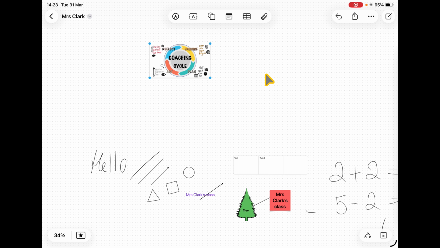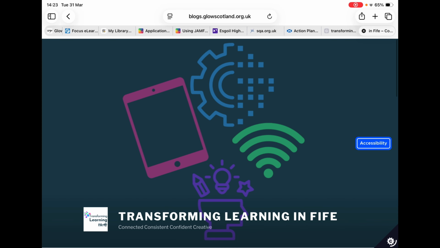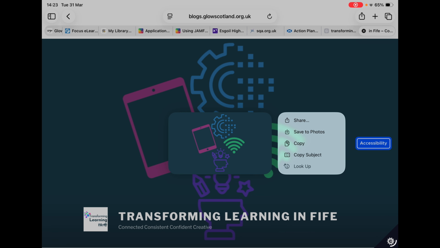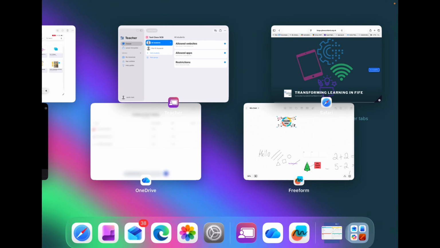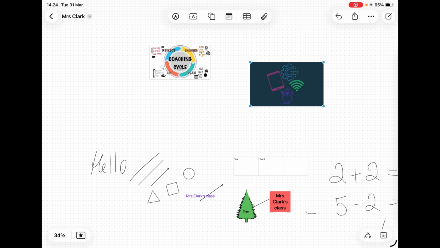You can also go on to a website and you can copy and paste. So I've got a picture here from the Transforming Learning. If you press and hold, you can copy that image. If you go back to your board and you press and hold, you can then paste it onto the page. Tap and you can paste, and again you can make that bigger or smaller.